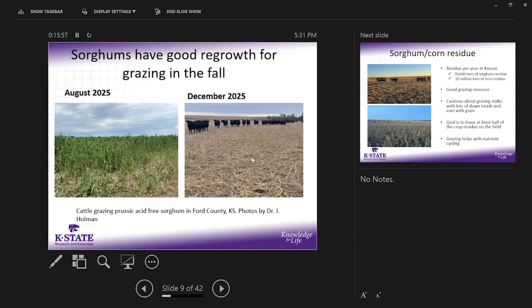And then they put the cattle back on there to graze in November. And John sent me this picture in December on Christmas to look at how the field has done. So they were able to graze it and then went back and regraze the regrowth. And we still have quite a bit of residue to protect the surface.